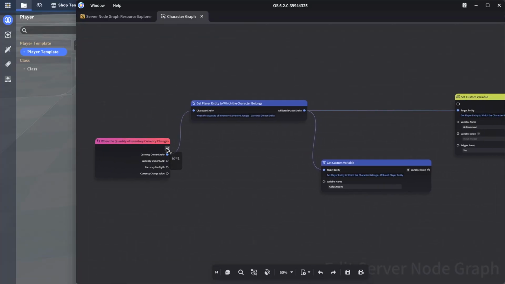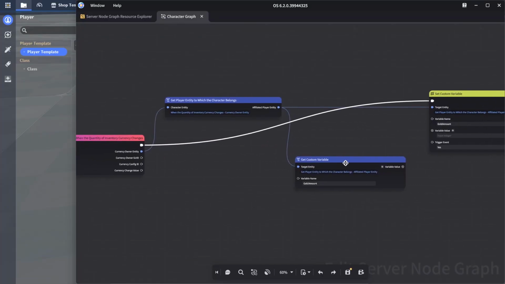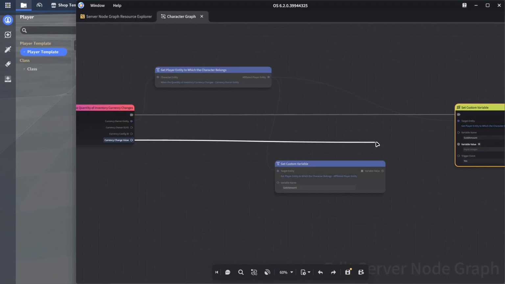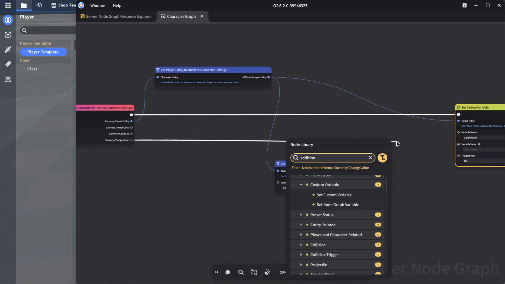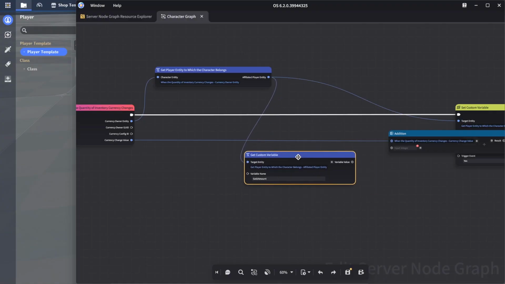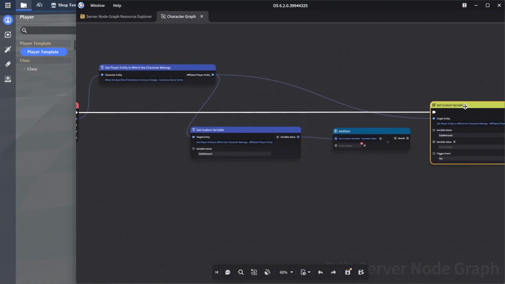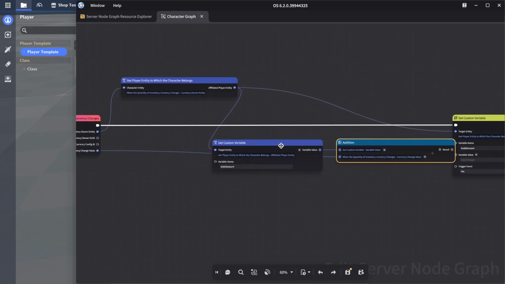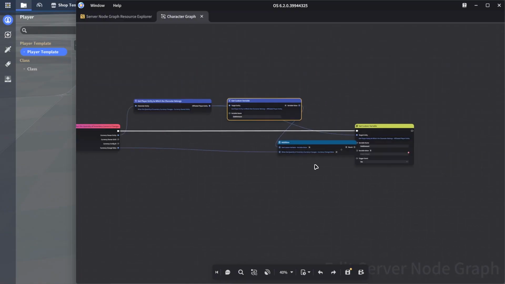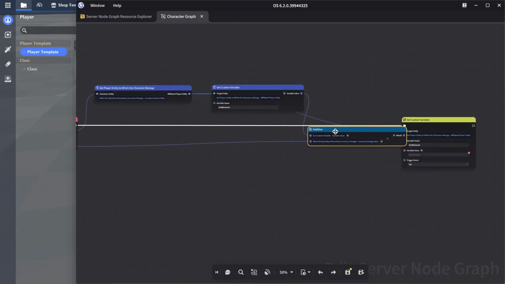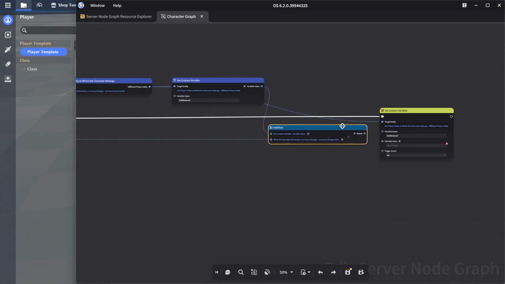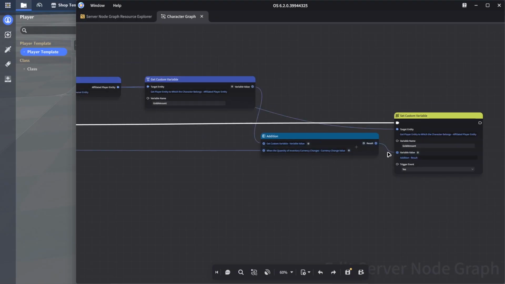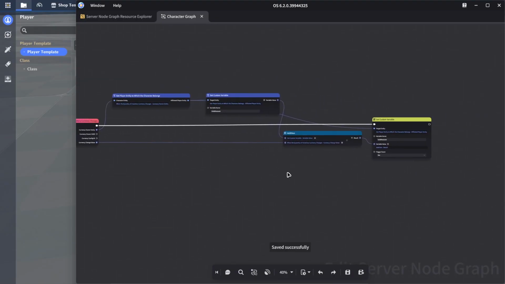Let's connect the when inventory currency changes to the set, and the set value is the currency change value. So we add, actually it's going to be how much gold we have plus the currency change value. Whether it is adding or subtracting, it's just going to add that, and it's going to work. So we can connect the result to the variable value, and we can Ctrl S to save.